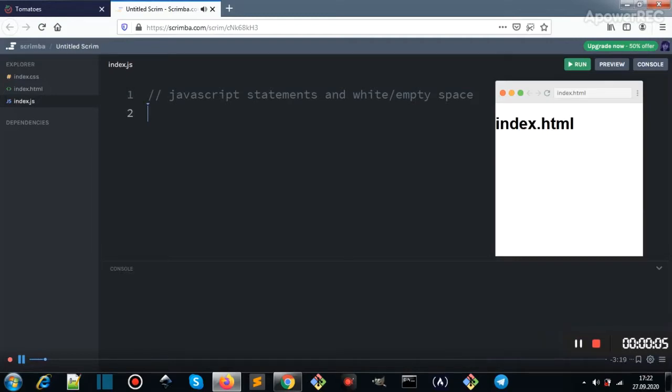Before we dive deeper into JavaScript world, I want to talk about two simple things that I forgot to mention at the beginning of my JavaScript tutorial, and that's JavaScript statements and white or empty space in between your codes. Now let's begin with the statement.